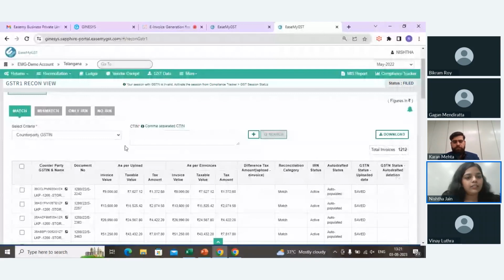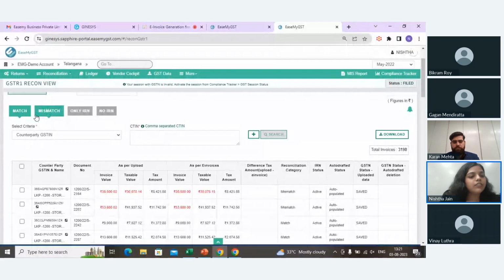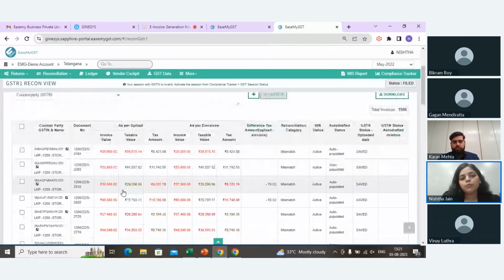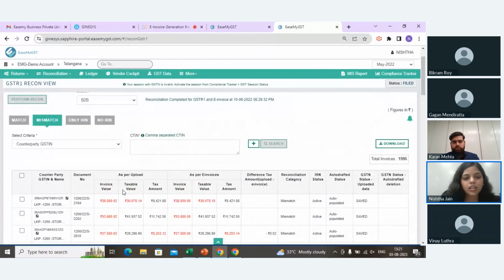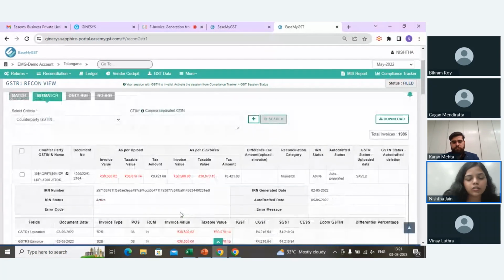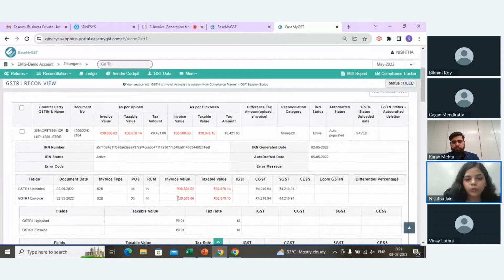Okay, let's go to the next category, which is mismatch. Mismatch means you have generated those IRNs, the data is present in our books and also already present on the government portal, but there is some difference in that data. As you can see in the first invoice, you just have to double click. You can check those differences on the UI also. You can see this is showing in red color that the invoice value is not matching. There is some point of difference, so it will come in your mismatch. If you have a wrong place of supply or a wrong tax amount, it will reflect here.